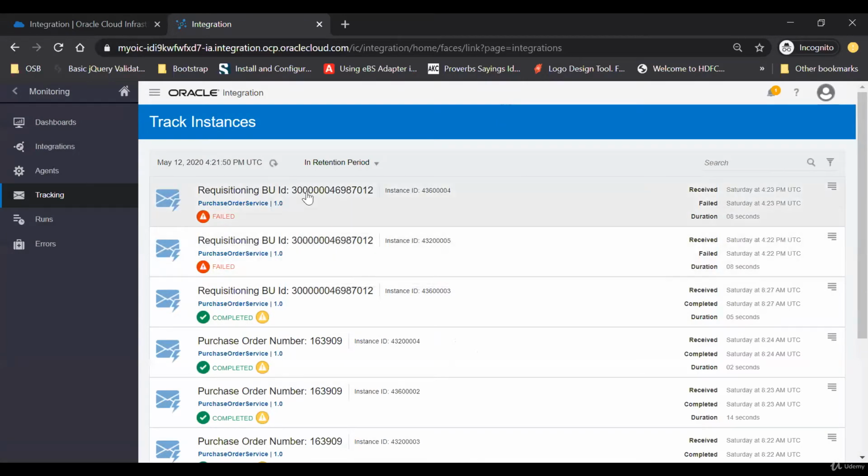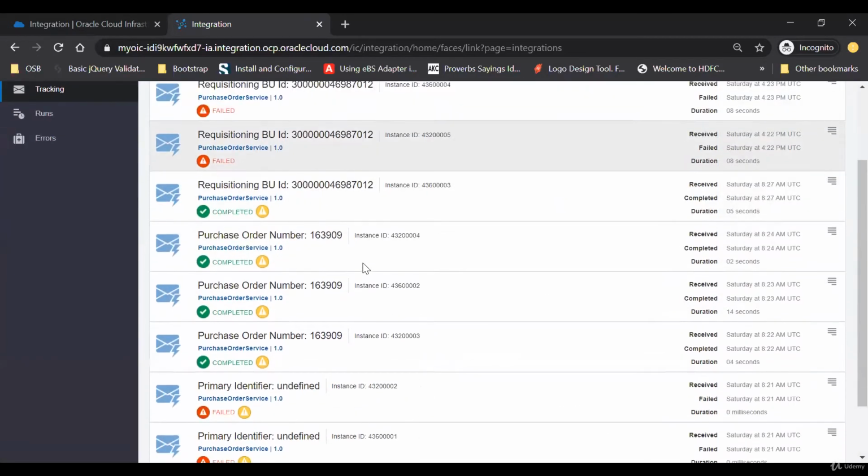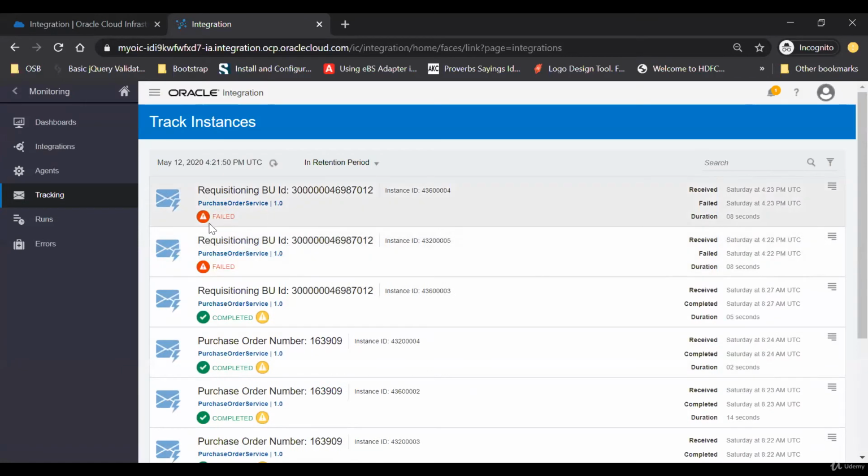Now here you see all the integration instances which you have received. If any integration got failed, it will be marked as red. If the integration has been completed, it will show in the completed state. It will show the instance ID. Every integration instance has a unique instance ID, which you can see over here. It will show at what time the integration instance received, what time it got failed, and how much time it took to complete it.